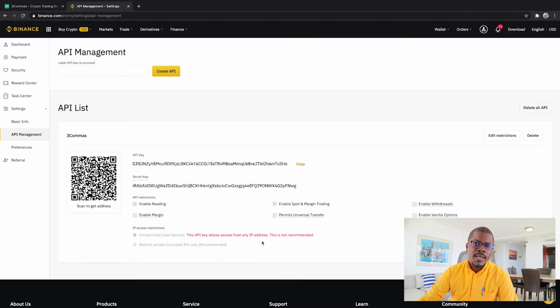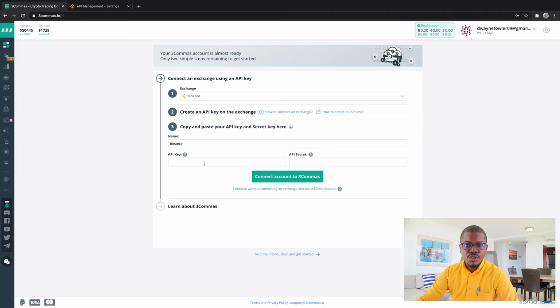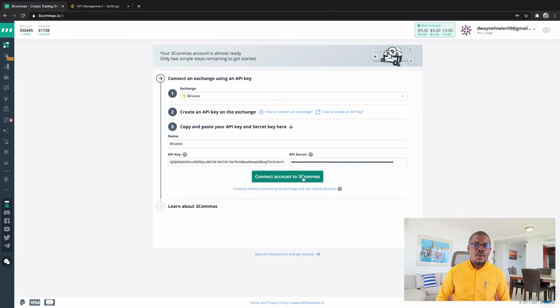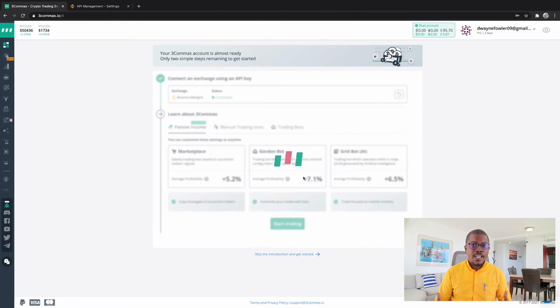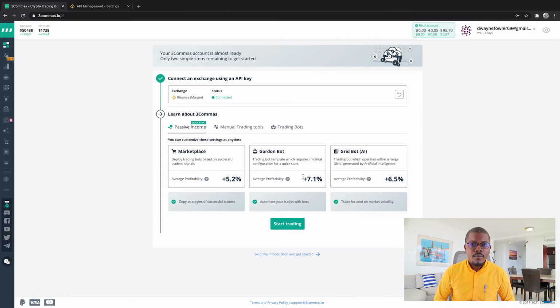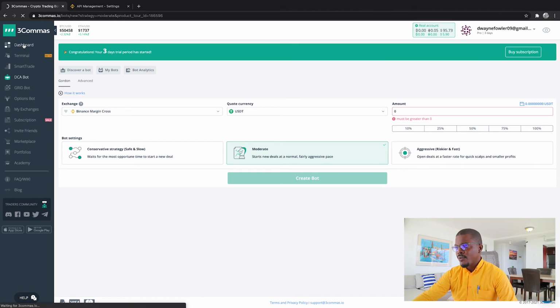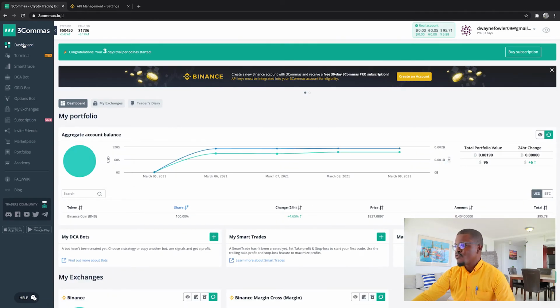Go ahead and copy the API key and secret key and paste them in the corresponding boxes, just like this. Then you click Connect Account to 3Commas. Great, you have now synchronized both platforms, your exchange platform and your bot trading platform. Now you can see your account update on the top right of the screen, right here. It's very convenient. If you click on the 3Commas dashboard, you will see your portfolio updated and you're ready to set up your first trading bot.